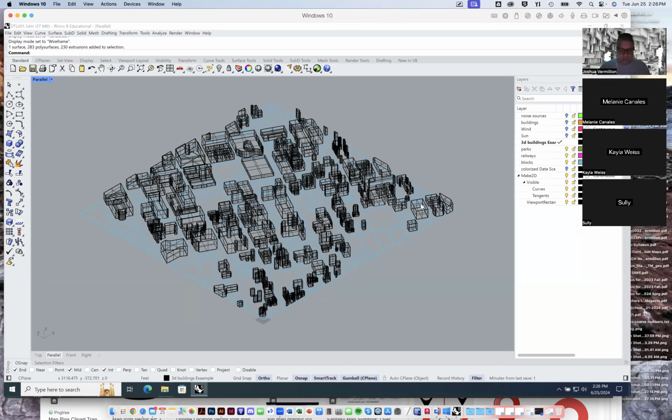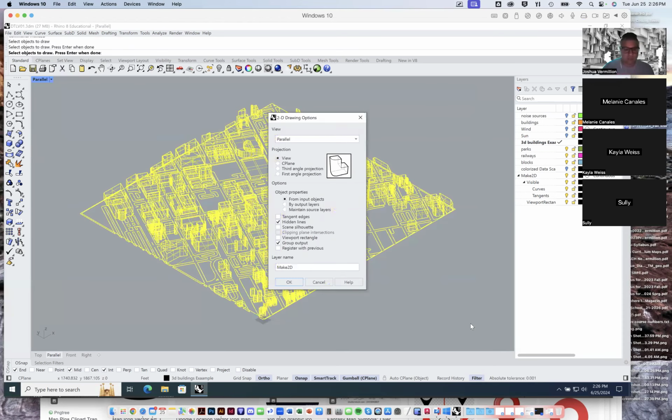And here's what I do. I say make 2D. That's the command. I just start typing in M-A-K-E 2D, make 2D. And it asks me for the objects to draw, and I'm just going to go ahead and select all of these at once and hit enter. And now it brings up this box, and so it's telling me, okay, well, what viewport do you want to draw? So I'm going to say that let's flatten out this parallel viewport.